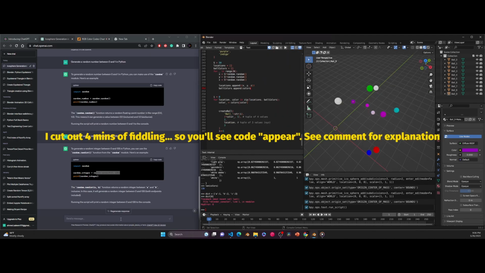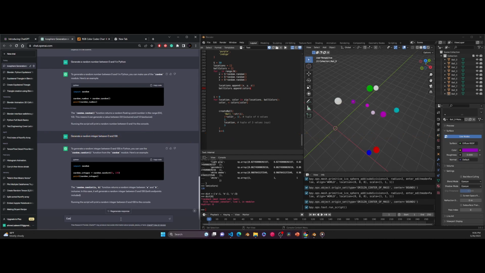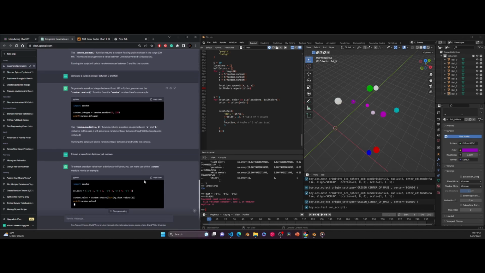Why not just ask ChatGPT directly: extract a value from a dictionary at random. Choice, list, my dict values. Okay, so this is what we should have done. I don't know why I went through that tangent, but it's okay. It's trial and error. You figure it out.